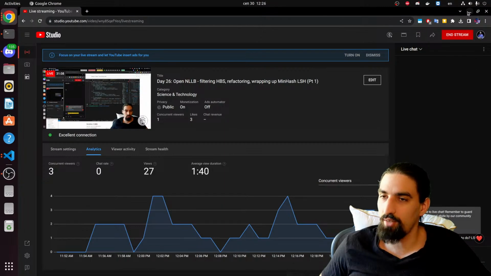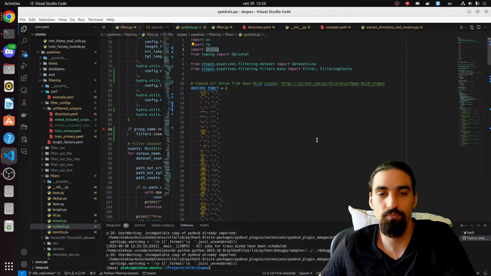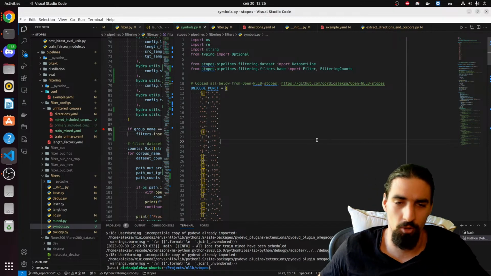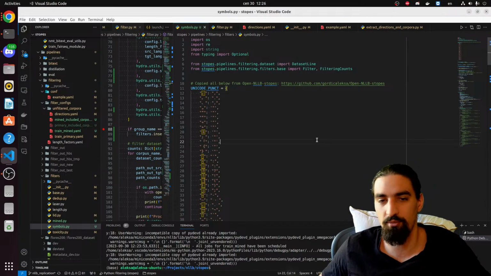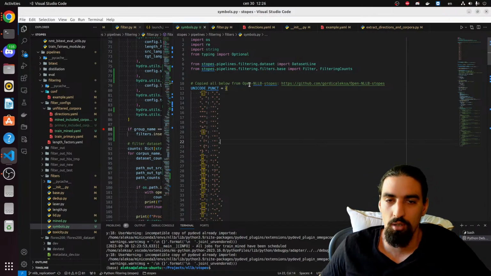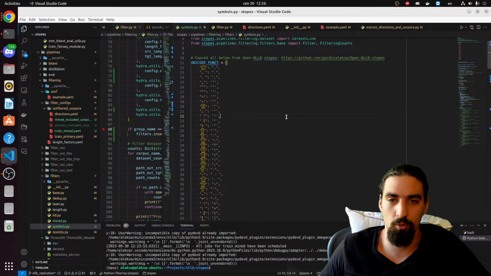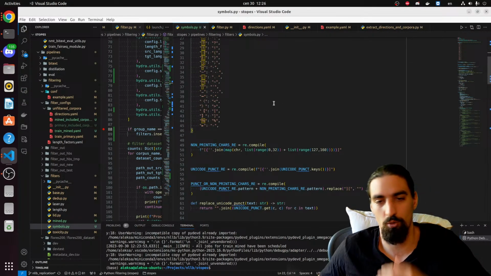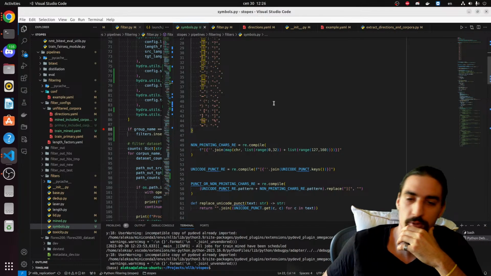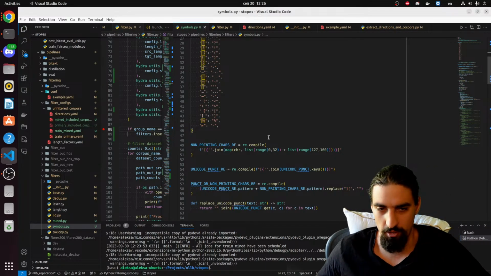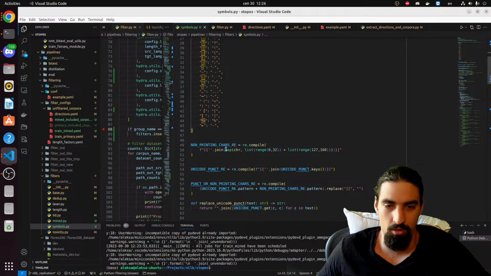Hey Aditya, we are trying to... I'm just refactoring the code currently. I'm adding some new filters so as to have higher quality data sets. Viral corpora needs to be filtered before we can run the training. Non-printing characters, Unicode, punctuation.